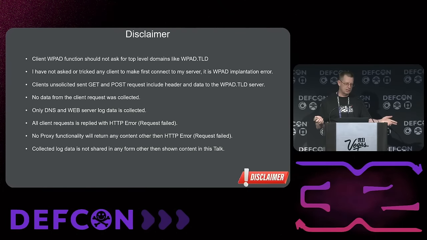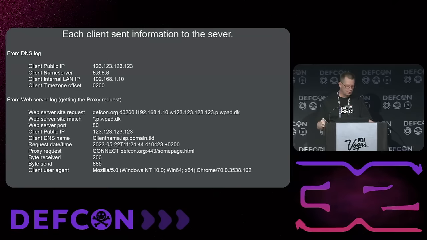Yeah, and just a disclaimer, I'm not intercepting any traffic. I'm just looking at log files and so on from requests that are coming in. I haven't told any clients anywhere to contact my server. I've only bought one domain name, set up a web server, and all the clients are coming to my server.